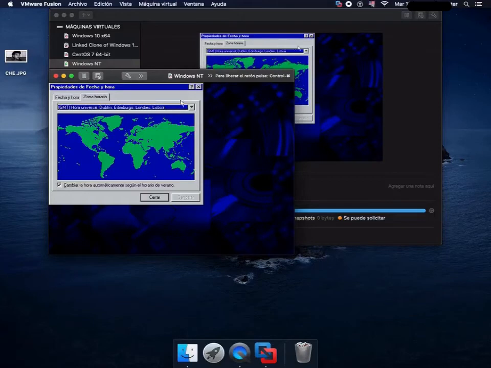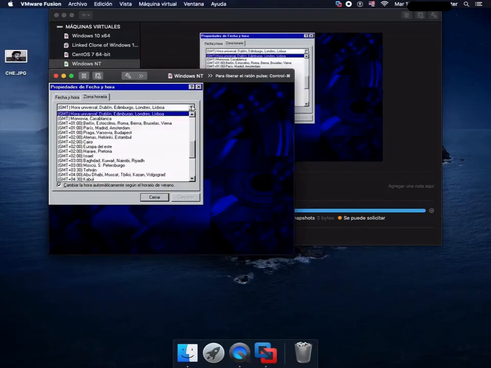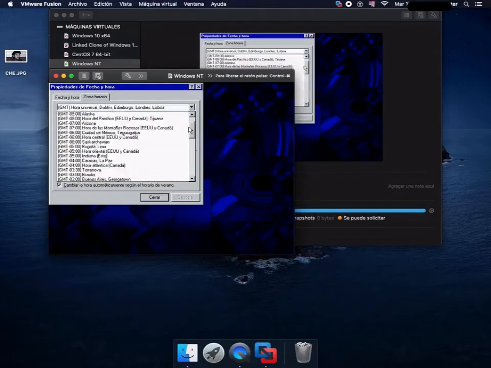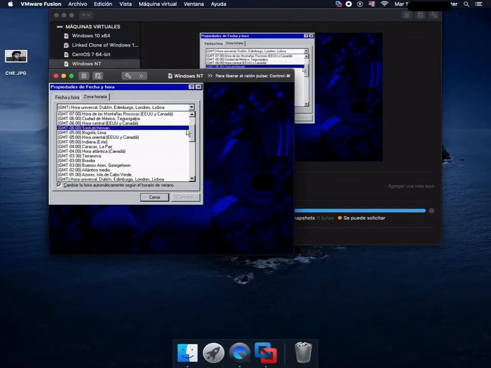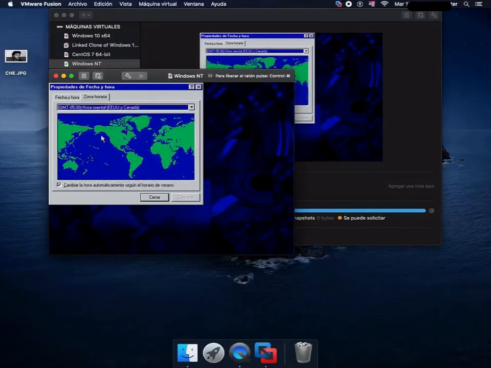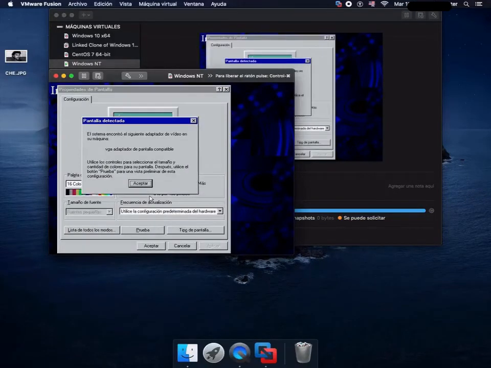So it's starting off, it's defaulting to GMT, but I am in Eastern Time, United States, which is US and Canada, but I'm in the United States and not in Canada. But I guess if I was in the Eastern Time Zone of Canada, I would select it the same way, and then change the time automatically according to summertime, which is daylight savings time. Yeah, I want to do that.